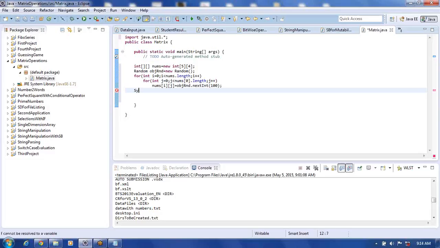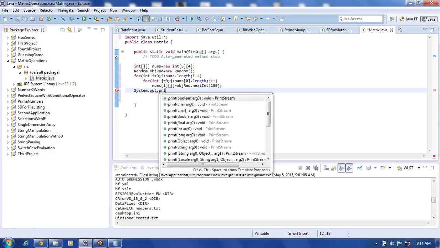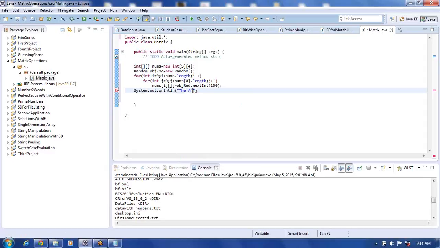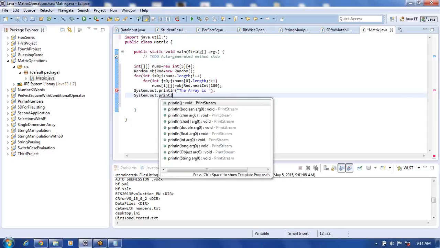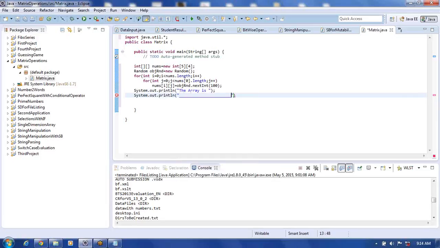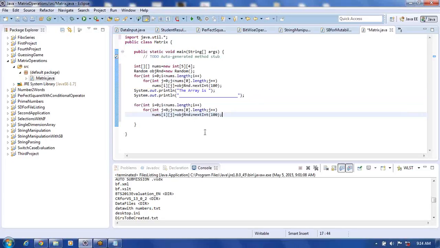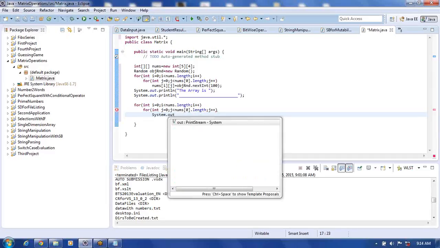So here system dot out dot println. Try to print the array is, then once again system dot out dot println here. Try to put in this kind of thing. Okay, so one by one let us try to print again. Same for loop we take, but in a different way. Let us try to print here. So I just use here print, system dot out dot print.